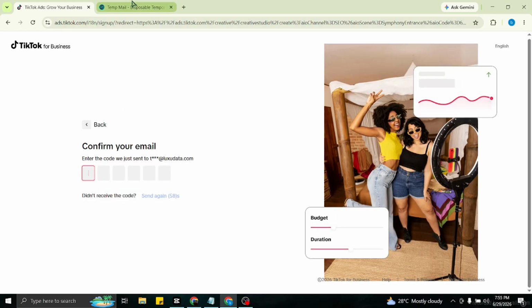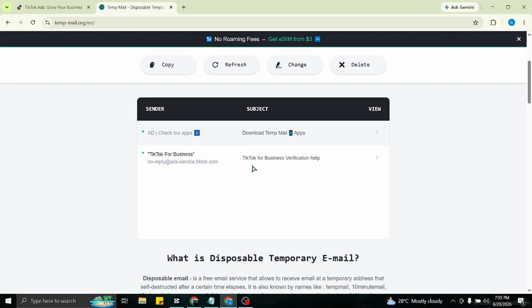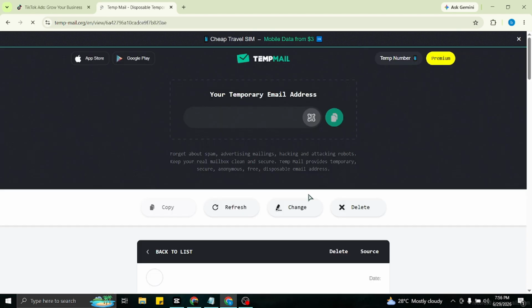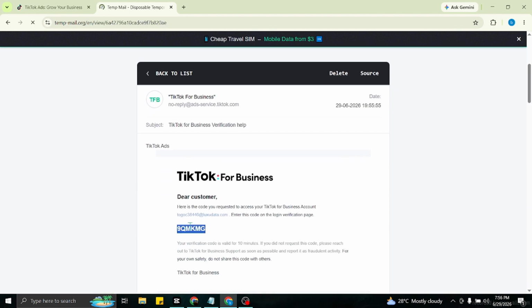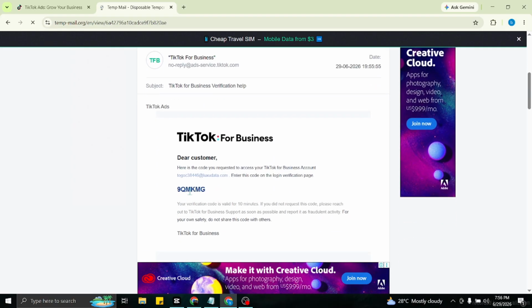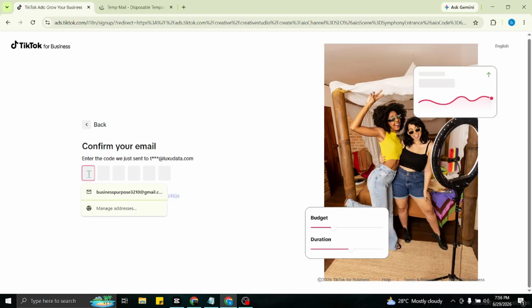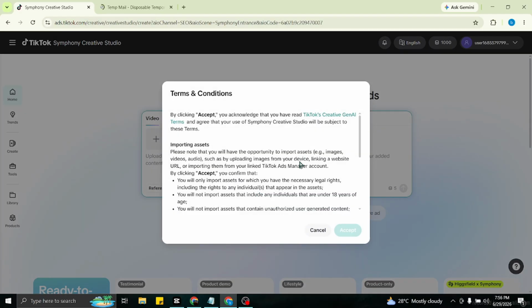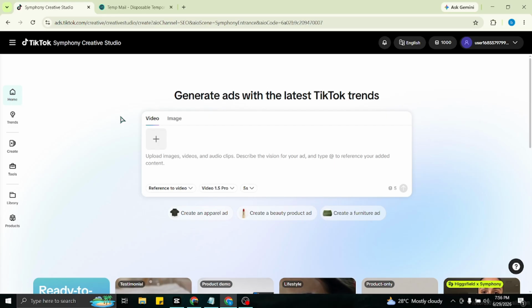So go to your mail, copy this QR code and paste it here. It will take some time. So after sign up you will get the website and you will get this interface.